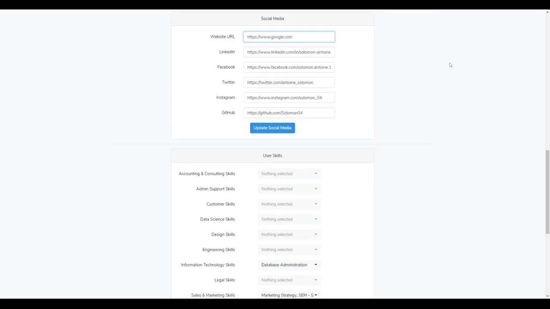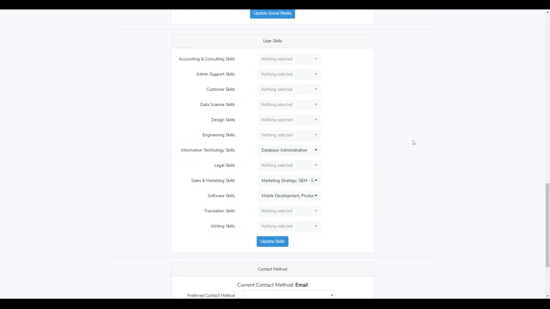And the last few things we have are user skills. We kind of have it broken down into a basic set of skills right now. We'll probably add more skills in the future. These are the skills that we're just starting out with in the first few versions. So as you can see, I filled out my software skills and my marketing skills as well as my IT skills.